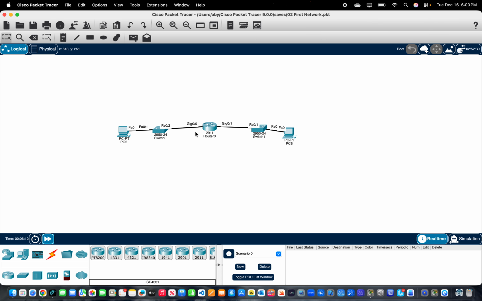This is done for today on how to customize Packet Tracer.